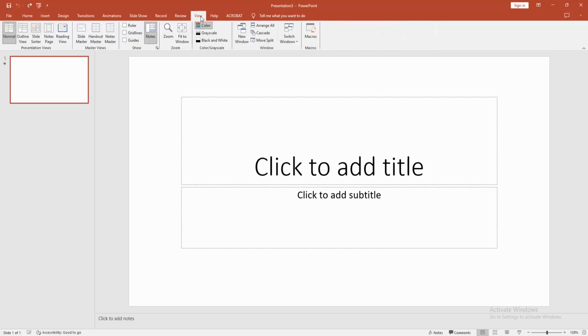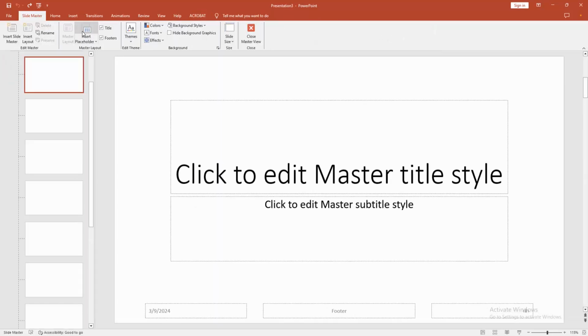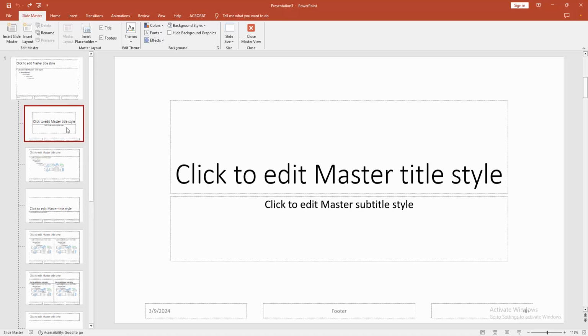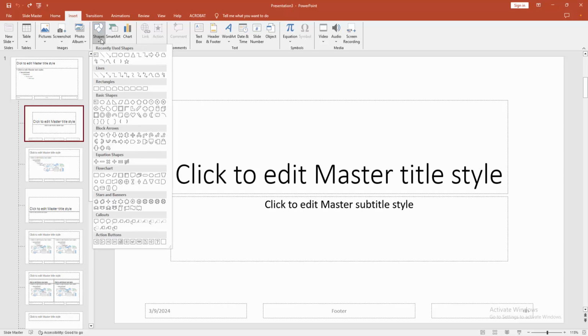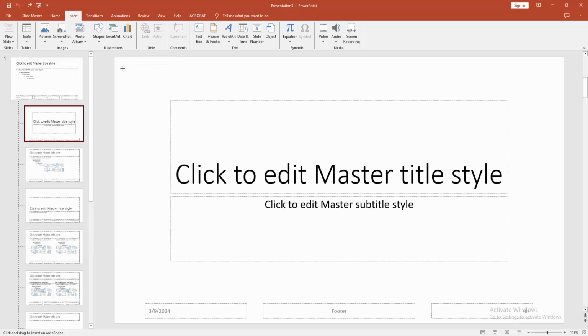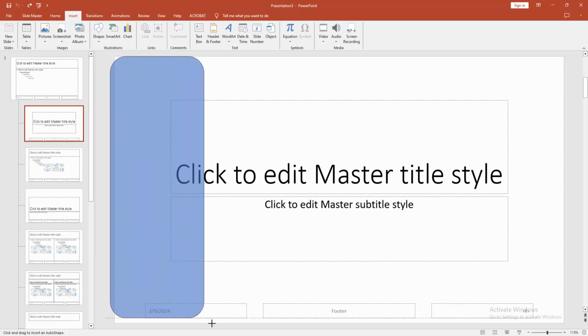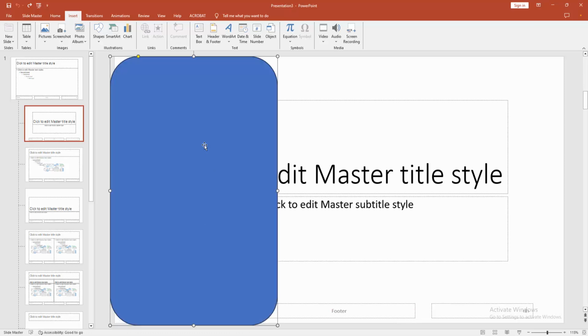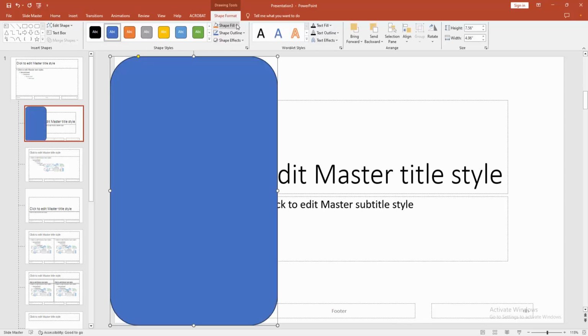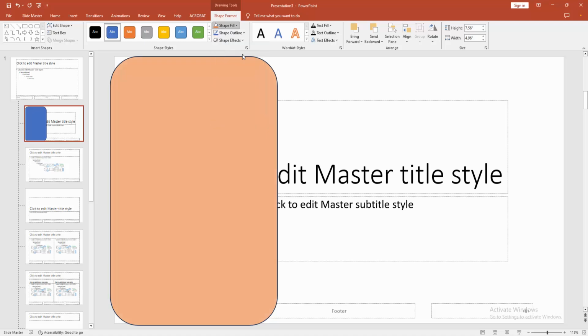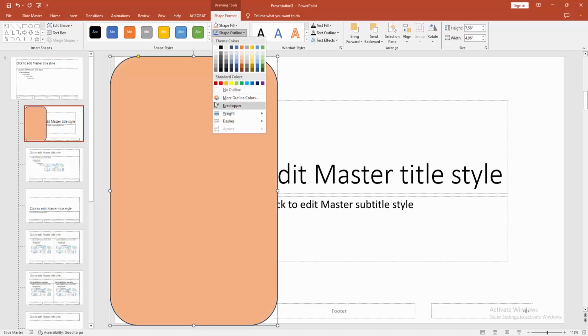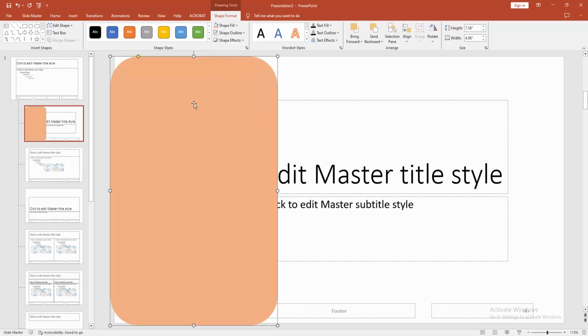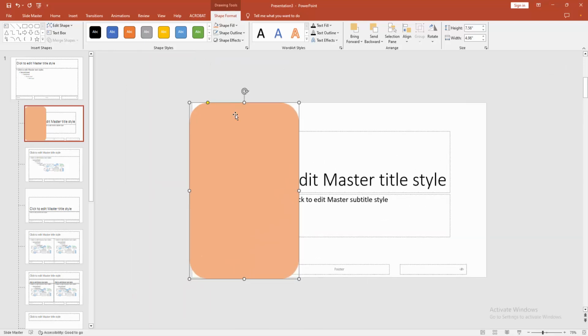Now I am going to the View menu, then click the Slide Master option. Then go to the first slide, then go to the Insert menu and click the Shapes drop-down menu. Now I choose a shape, then draw the shape over the page, then select the Shape Format menu, click the Shape Fill drop-down menu and choose any color. Now I go to the outline color, choose no color, then zoom out the page, press Control and resize the shape.